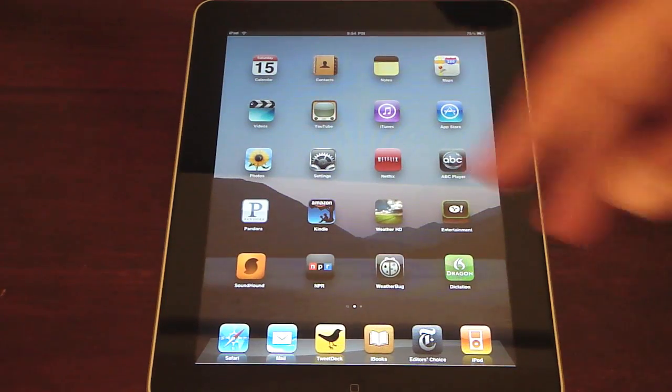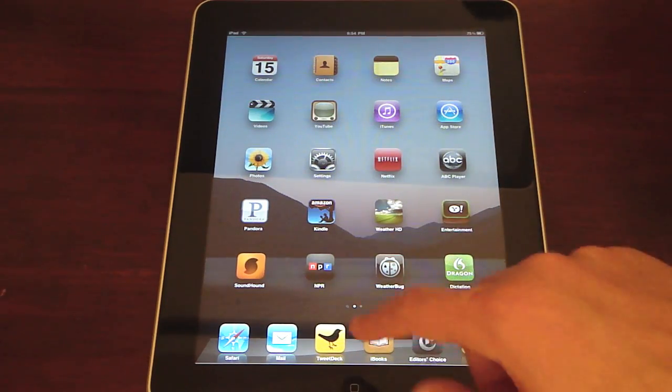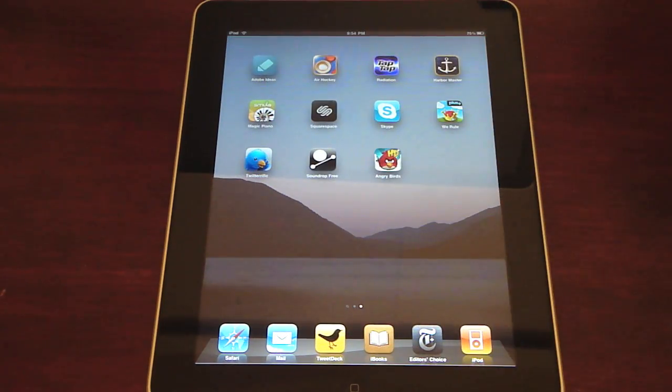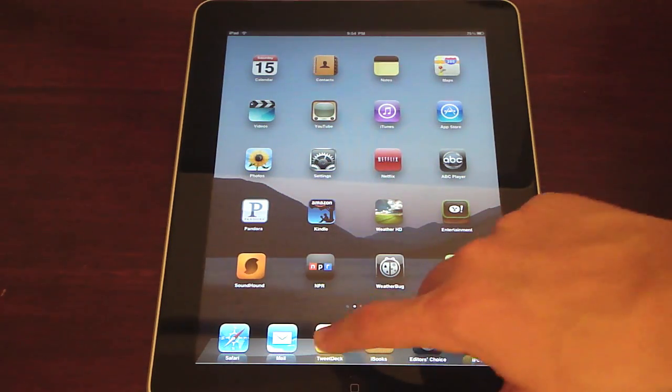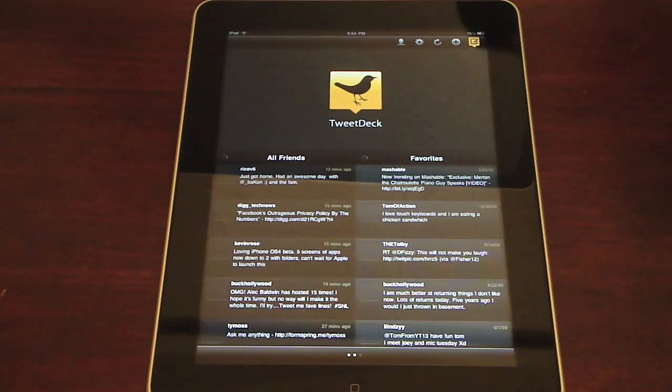Today I'll be reviewing two Twitter applications, and they will be TweetDeck and Twitterific. These are both free applications, but Twitterific has a $4.99 optional upgrade, which will eliminate all ads from the application. Let's start with TweetDeck, which has to be my favorite Twitter application for the iPad.